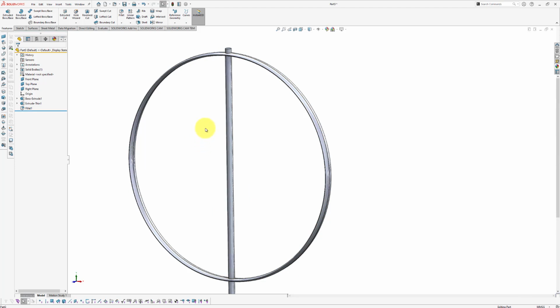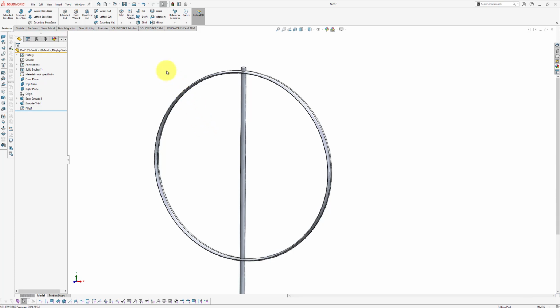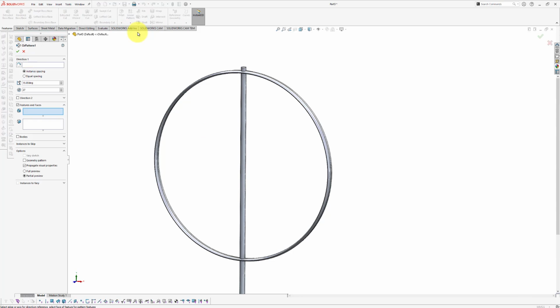So pay attention. In order to create this circular pattern, we're going to click the drop-down menu right here, select circular pattern, and make sure direction 1 will be this axis right here. This looks good. And now we're going to set the number of instances to 27. And we want to make sure that this pattern is not only patterned in this direction, but also in this direction for 180 degrees.